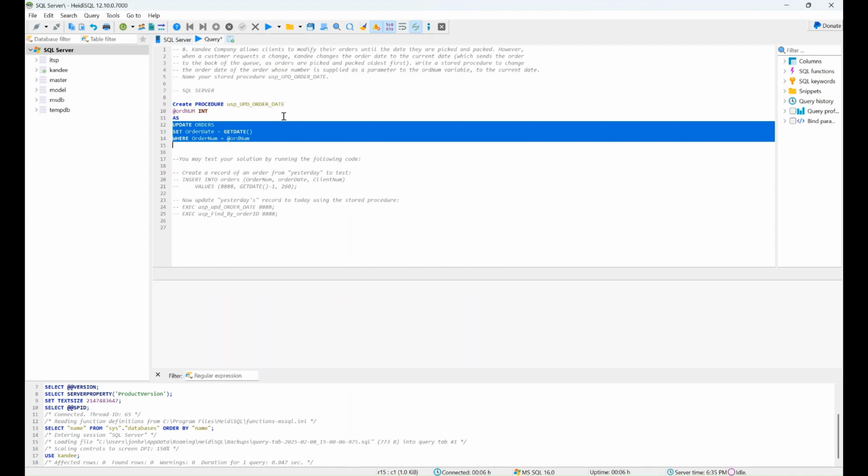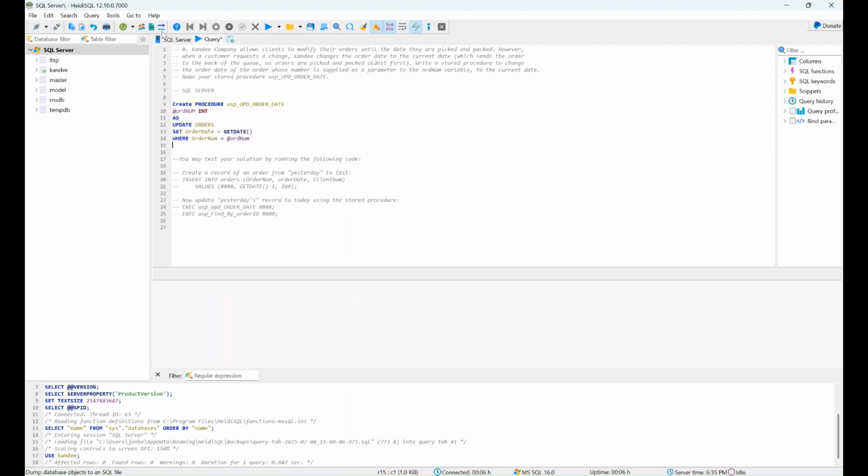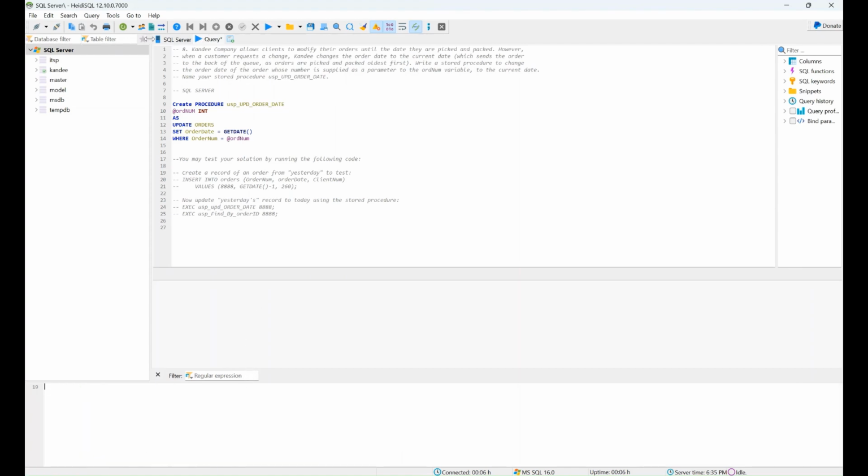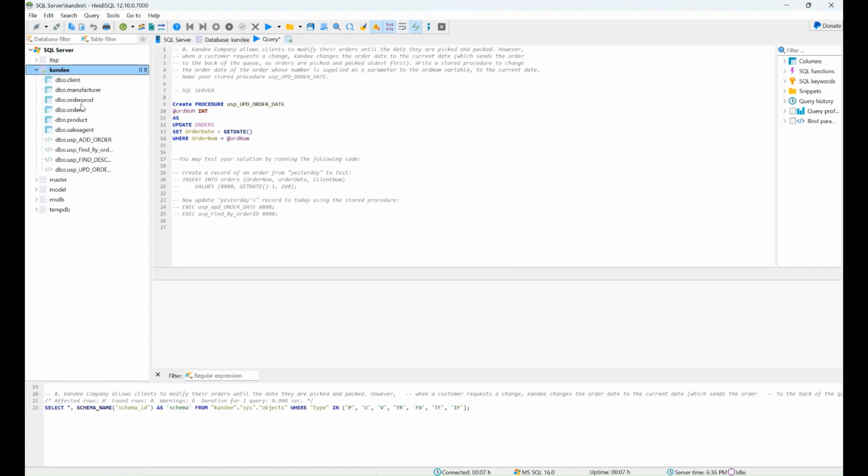And that's pretty straightforward. So let's go ahead and run that. And we should see that create with no problems. And we do. We can double check it. Go ahead and refresh the Candy database and see that we now have the update order date stored procedure. And now let's test that and make sure it's working as we expect.